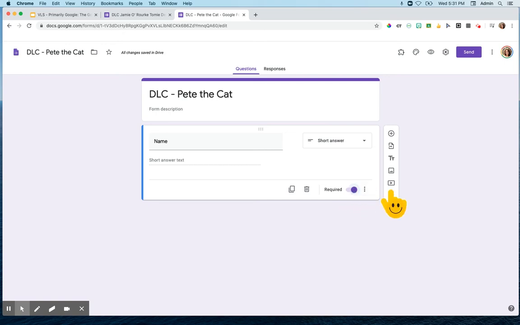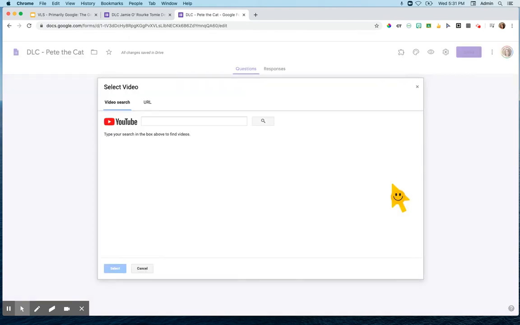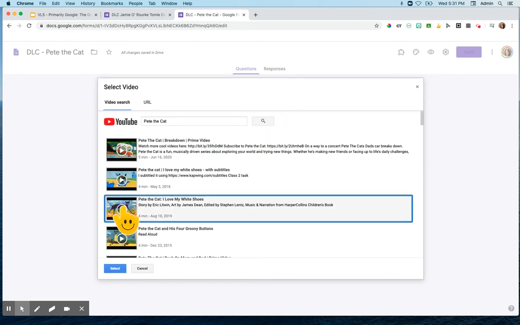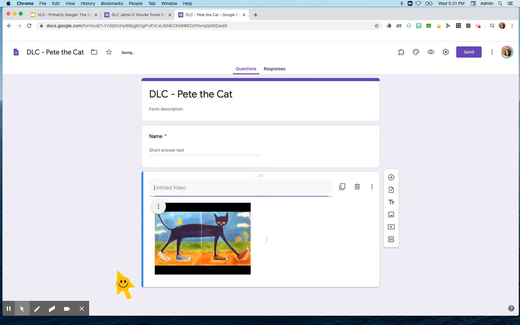Now I want to add a video. And I notice in my menu bar over here that one of my options says add video. That's easy enough. I'll select add video. And now I'm going to search for Pete the Cat. Of course, I'm going to have very good digital citizenship here, and I'm going to make sure that the video I choose is something I watch from start to finish. I've seen this one before, so I'll go ahead and select it and put it in my form.